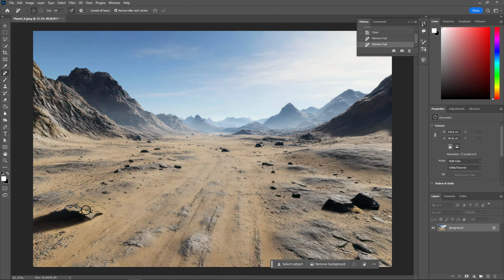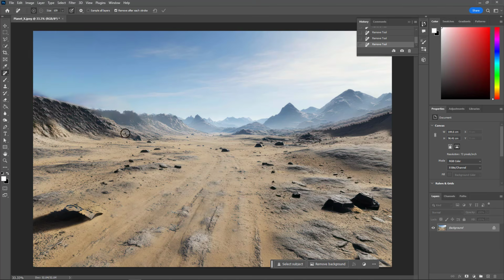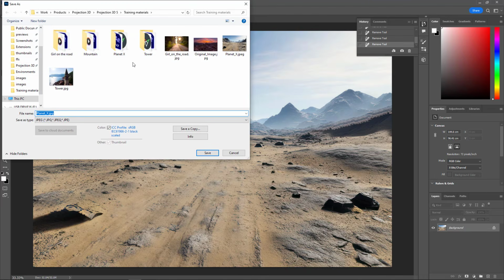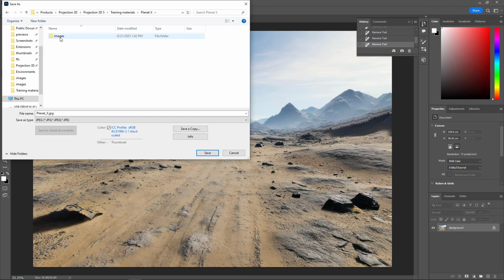The first one is ready. Don't touch the shadow. Also the top of this mountain. And these two also need to be removed. And that's it. Can save the image. Specify the project folder directory. Enter the name and save.